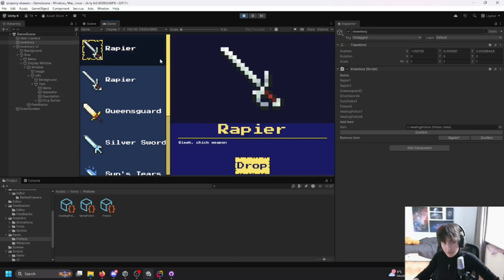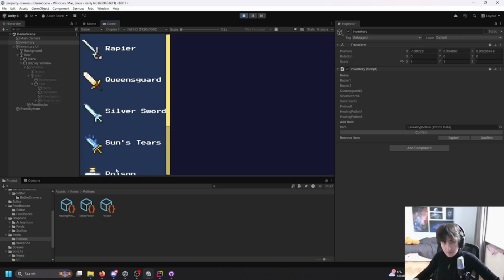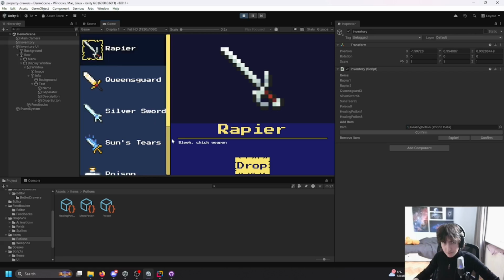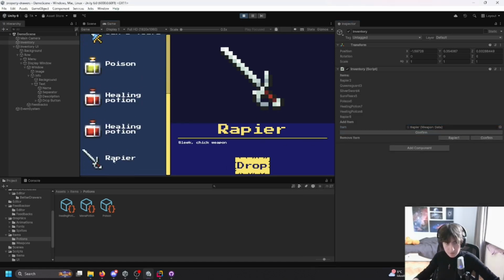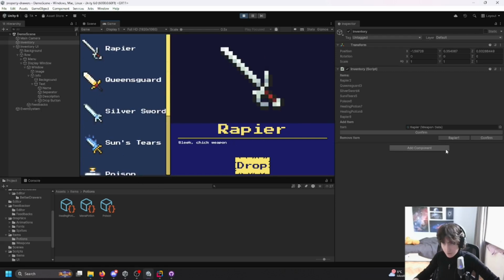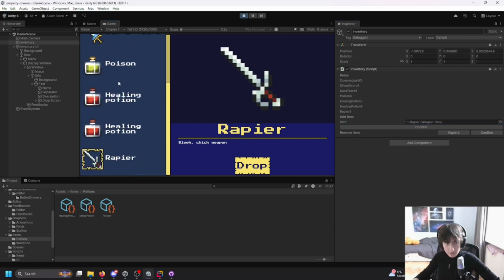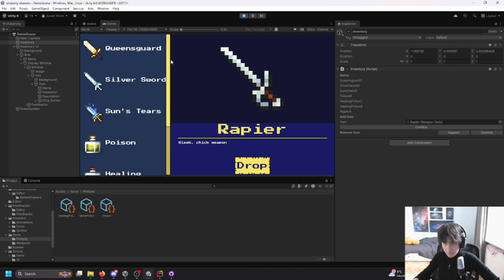Another function I added is that you can now drop items from the inventory, like so, and it disappears from the inventory. And then you can re-add them through the menu if you want to. And then it's back here. Of course, you can also get rid of the items through the menu. This will get rid of that repair.